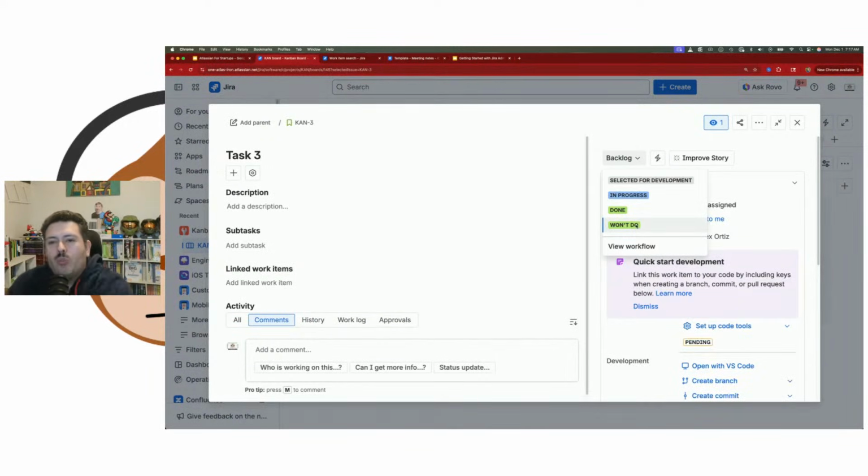But this, my friends, is where we hit our first problem, because won't do, as great of a status as it is, it's a resolution. It's not a status. It shouldn't be a state. Whenever you move something to won't do, you technically should be moving it to done, and you should be setting a resolution of won't do.